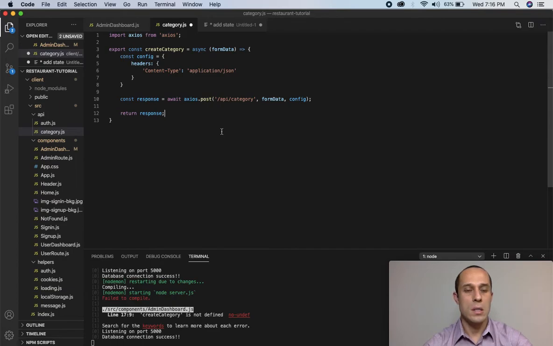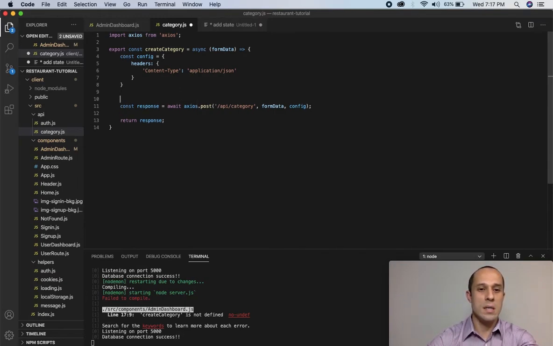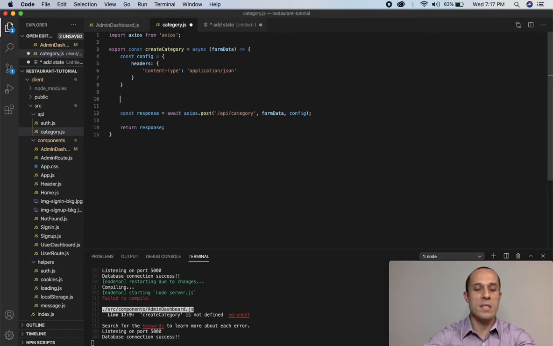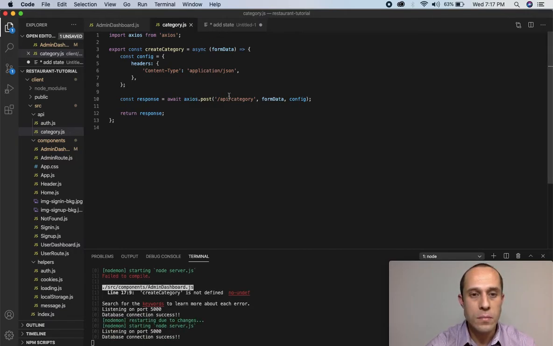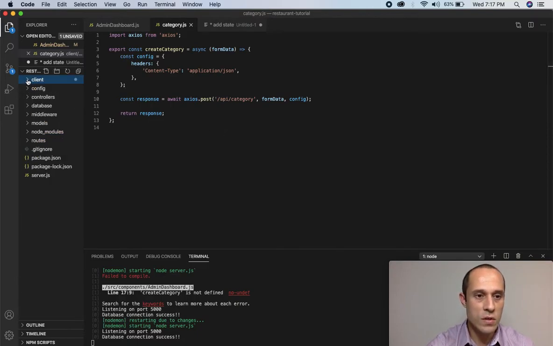All right, let me place this inside. Actually, that's good. All right, cool. So we're going to do that, save. And now we've got to get to the server. So we're making this HTTP request, which is sending off to the server. So now let's head out to the server side.